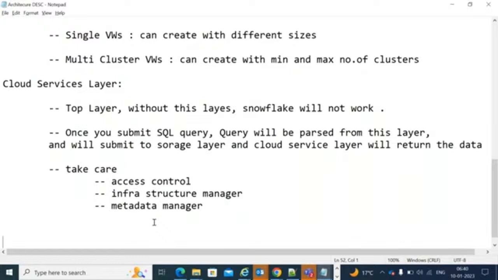What it will do, it will receive the request from the user. Suppose Razu is executing one SQL query in Snowflake. When Razu starts to execute the SQL query in Snowflake, what this cloud services layer will do is parse your query. What is the meaning of parse? Parse is nothing but it will check the syntax, and if everything goes well, then the request will go to the next level.